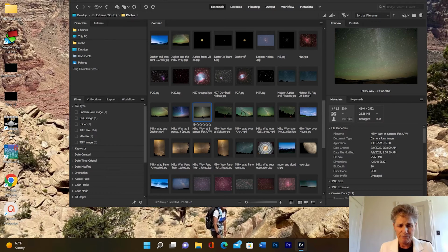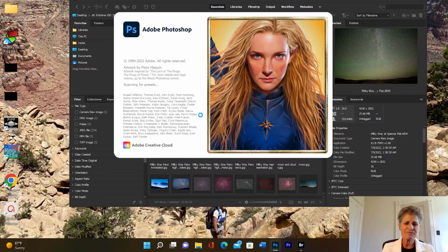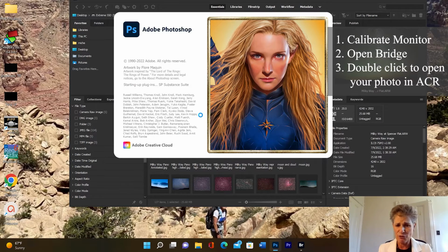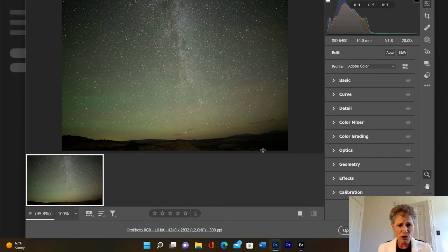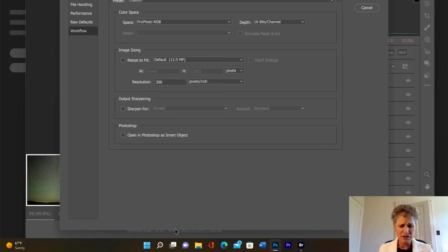I just want to open this one picture in Adobe Camera Raw, and you do that by double-clicking it. You can do similar things in Lightroom that you can do in Bridge, but I'm going to use Bridge. So it's going to open up Adobe Camera Raw, and that's the exact same thing that Lightroom does as well. They both use Adobe Camera Raw. And now Adobe Camera Raw is open, and the first thing you want to do is go to the bottom in the center and click this button to set your preferences. I set it to Pro Photo RGB, 16 bits per channel, and 300 pixels resolution, and then hit OK, and you never have to do that again.